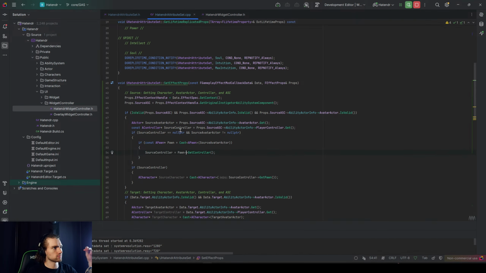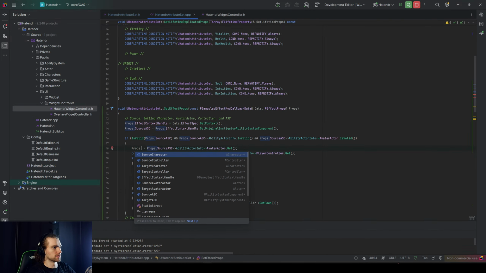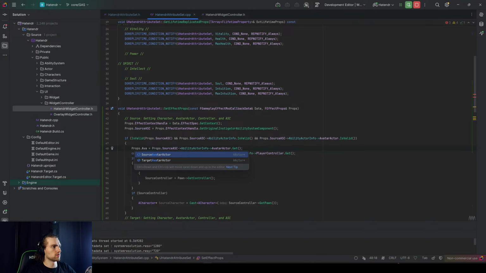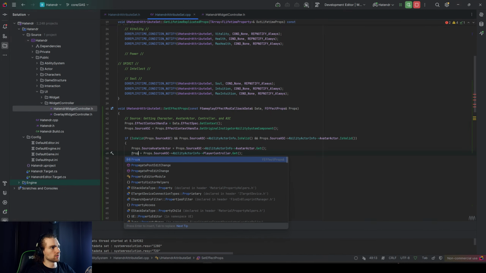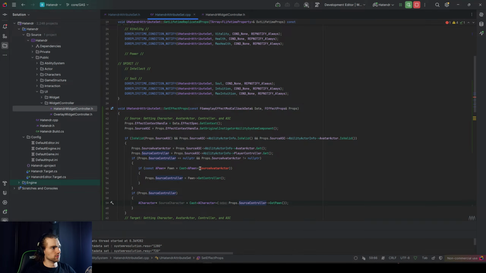So we fill in avatar actor first, it looks like. So this is going to be props.avatar actor. Source avatar actor, that is. This is going to be props.source. What that's returning a controller. So props.source. Okay, I'm actually just gonna Control C so I can Control V that wherever I need to. Boom, boom, boom, boom. There we go. Okay.